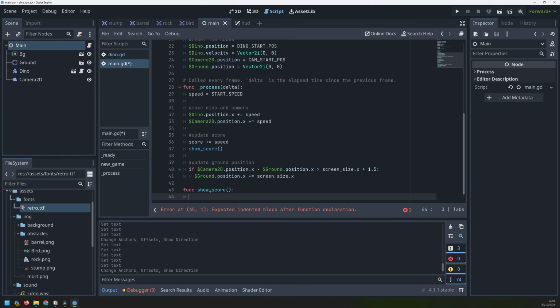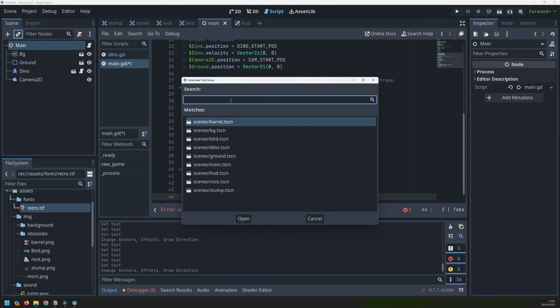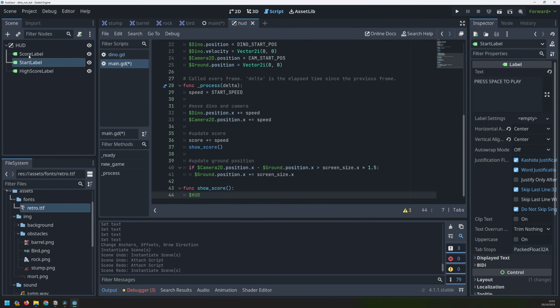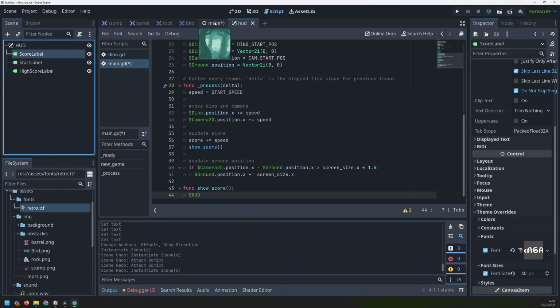But before I can do that, I need to link that scene into my main scene. So I go up here again to instantiate and I pick up my heads-up display. Now I can access that heads-up display. So I'll drag it down, but what I actually need is the score label inside it. So I need to go down one more level.